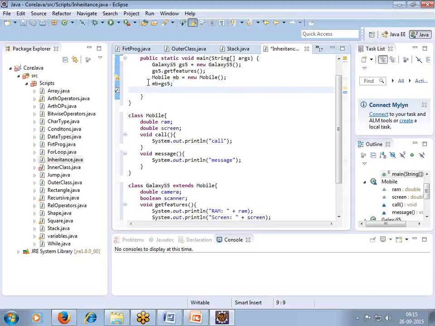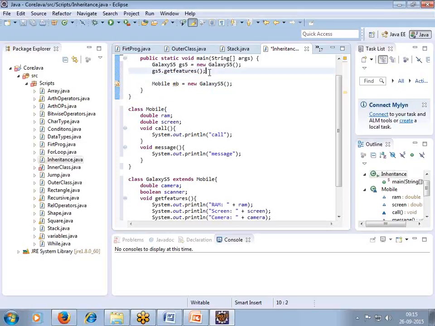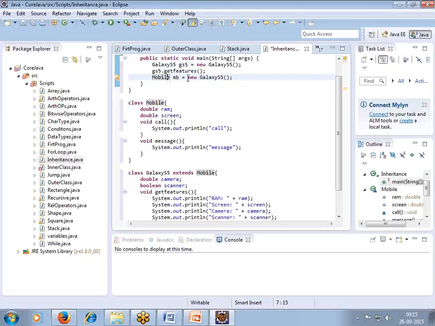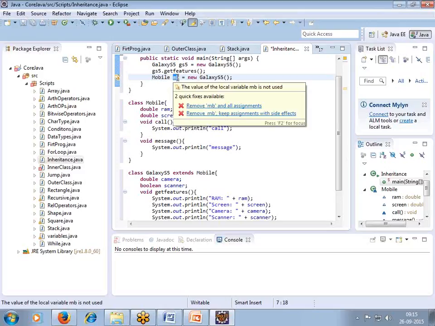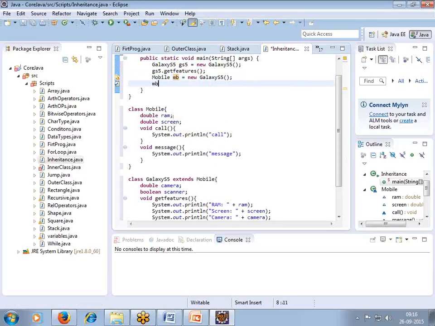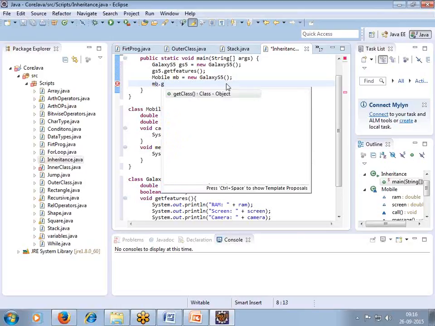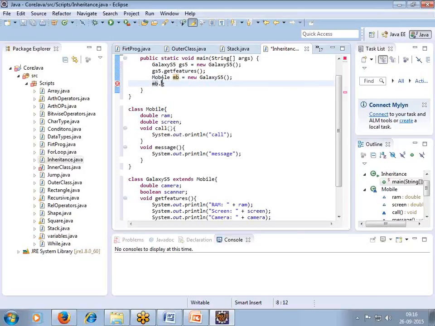It is one way. Another one I will define, and here I will create Galaxy S5 instead of mobile. It is also possible. The variable is mobile class, but what object are we assigning to this mobile? Galaxy S5 object we are assigning. Understand? Now MB dot get features. Look at that here. Get features method is not available. Why is the get features method not available? This mobile is defined as a mobile class, so inside the mobile class there is no get features method. Understand? So that's why it is not accessible here.